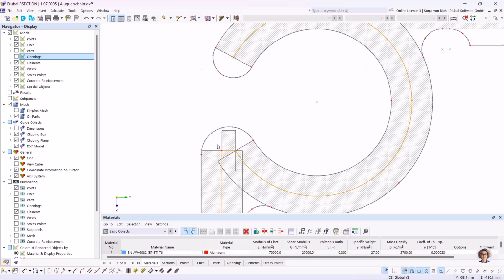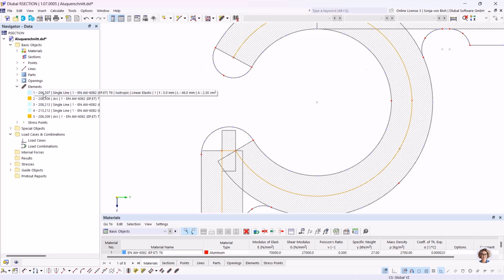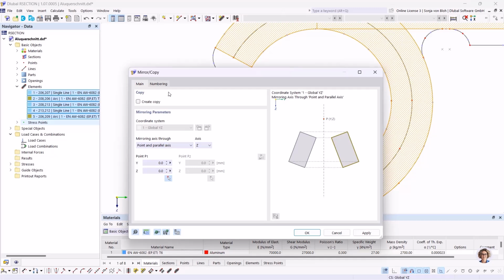I now select all elements here in Navigator Data, because I want to mirror them. For this, I choose here this function mirror. I want to create a copy, so I activate this option. Then I have to define the mirroring axis. It's the axis Z, and the point, it's the 0 point. And I click on OK.